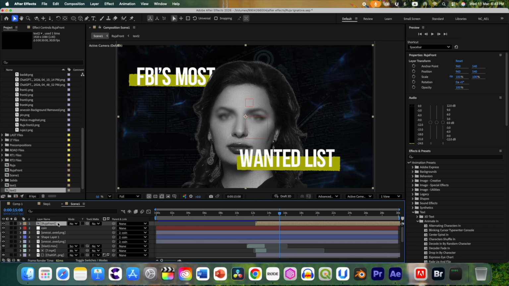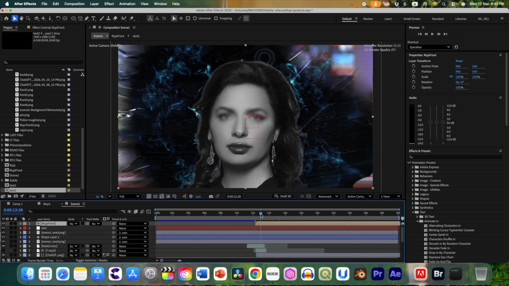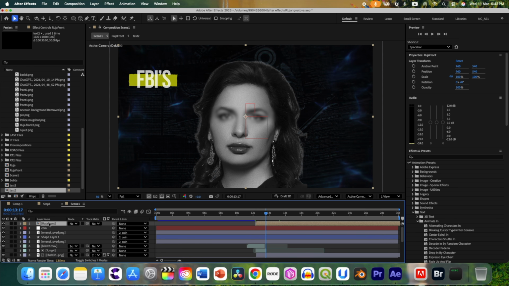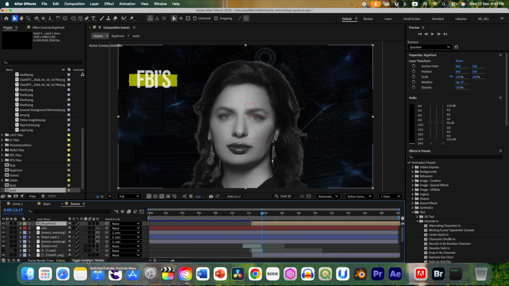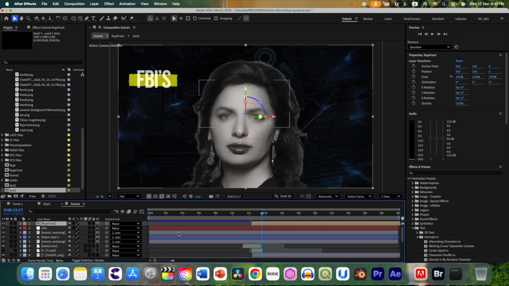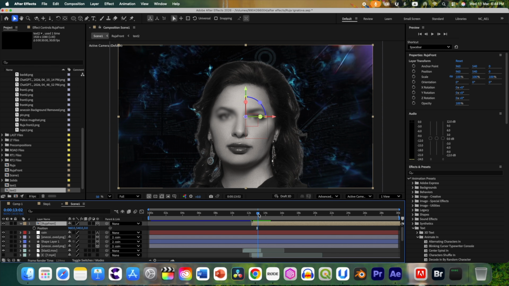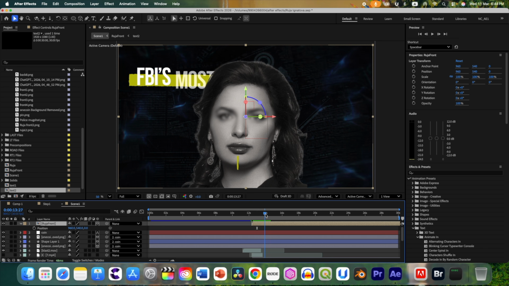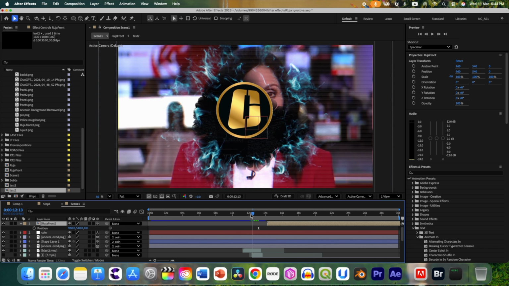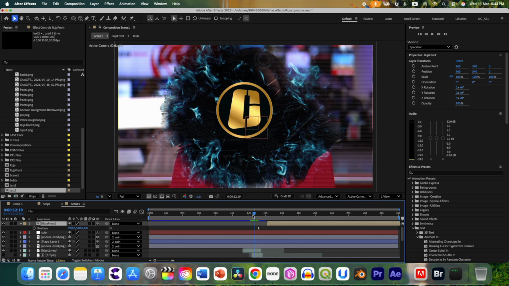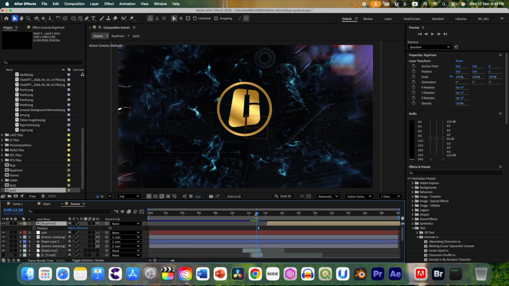Okay, so now we have this image and we want to animate it. So let's convert it to 3D. If the 3D option is not visible, click on this toggle switches mode and convert it to 3D. Okay, so now we can just animate it. Press P for position. Somewhere around here, once this is going, this will start up here.